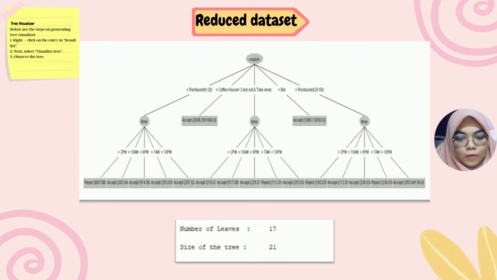Next is the reduced dataset tree visualizer. You can see the procedure at the top, and we can see the number of leaves is 17 and the size of the tree is 22. It has been reduced from the full dataset.